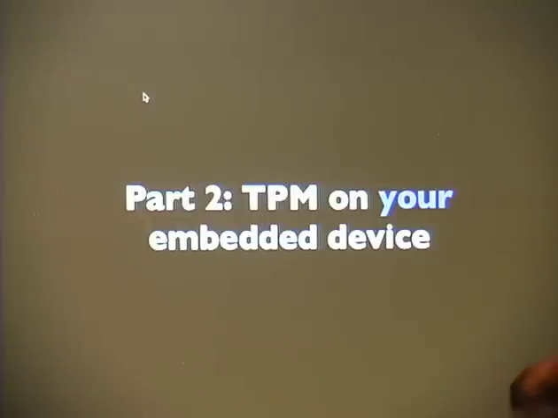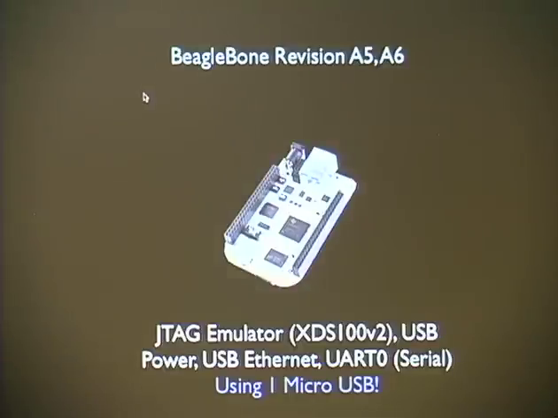Okay, so how do we use these concepts for our embedded devices? That's why we're here. Let's pick our favorite embedded device. It's a BeagleBone. I like BeagleBones a lot because of a few things. At the bottom, I say one micro USB gets you 4 things: a JTAG emulator, USB power, USB Ethernet, and a console. With one USB, right? So one thing attached to your computer gets you all these components, and you're up and ready to develop and debug on this BeagleBone. It's about $87.